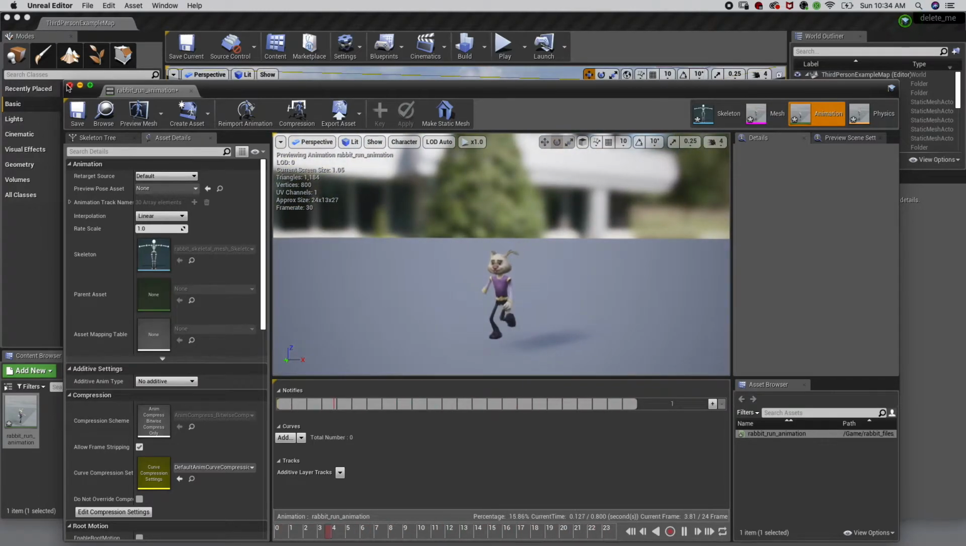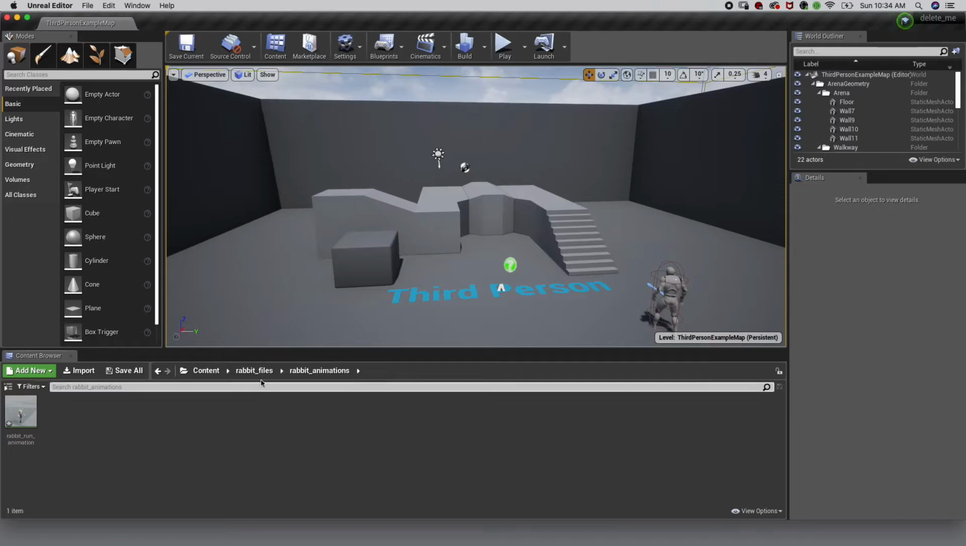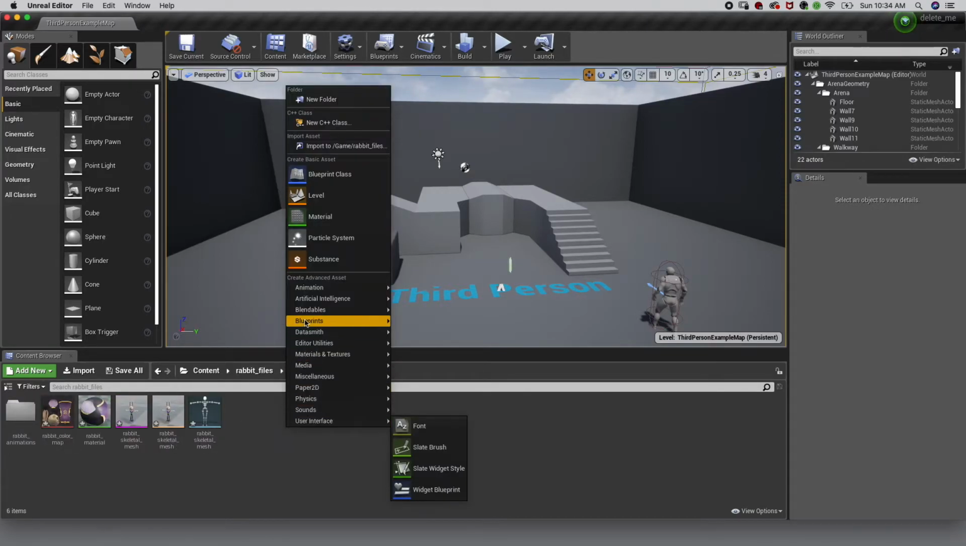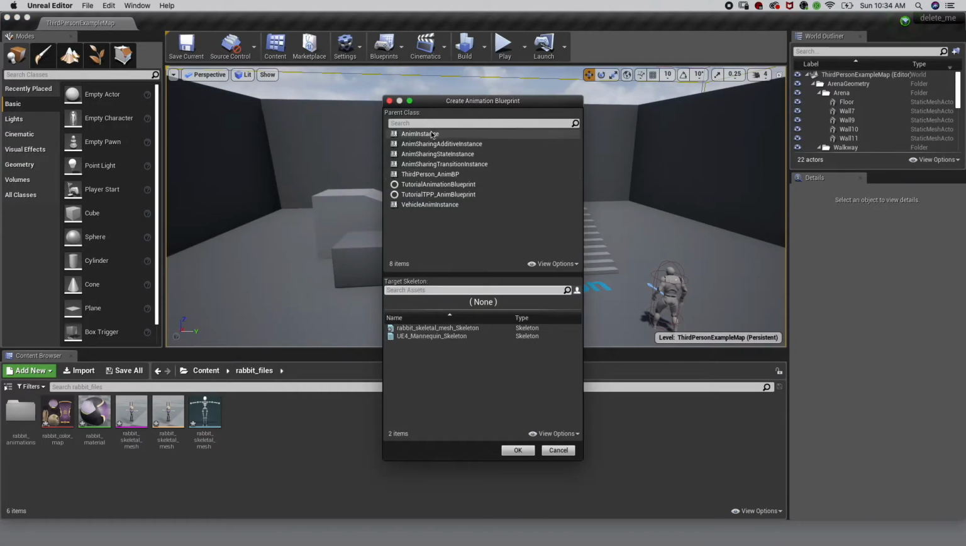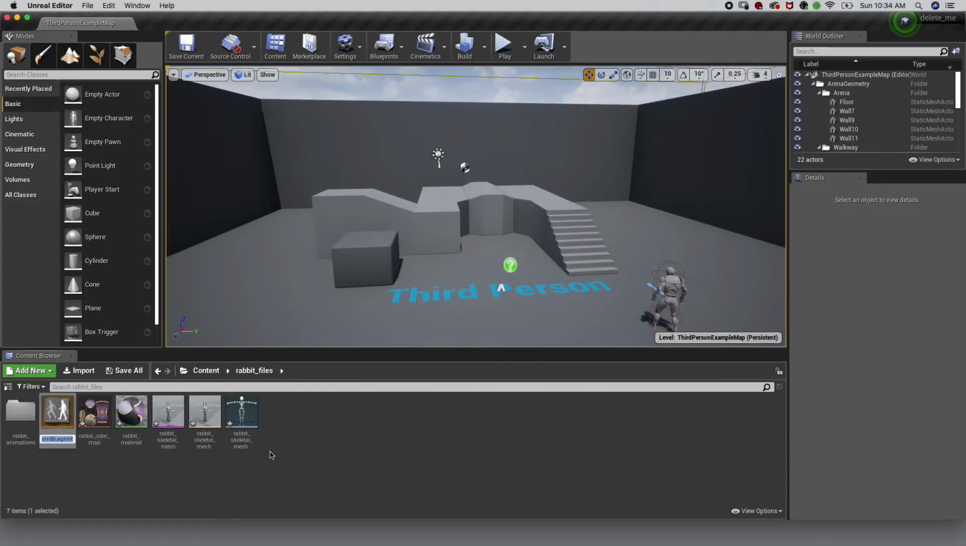He's not working on the controller yet, so we're going to fix that now. So I'm going to go back up, right mouse button, animation, animation blueprint, and at the top I'm going to say anim instance, and at the bottom I'm going to say Rabbit skeletal mesh skeleton and say OK. I'm going to rename this Rabbit_BP for blueprint. And this is what's going to contain all the animation that I'm going to put on the controller.